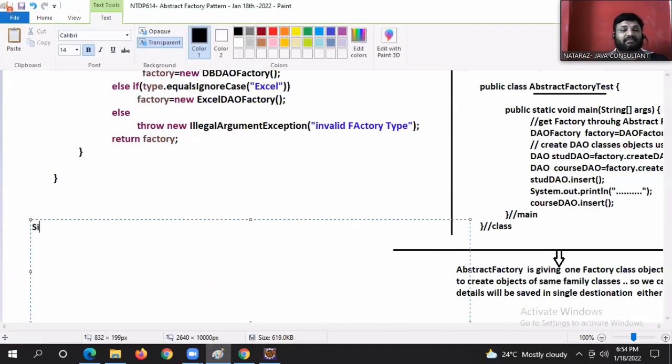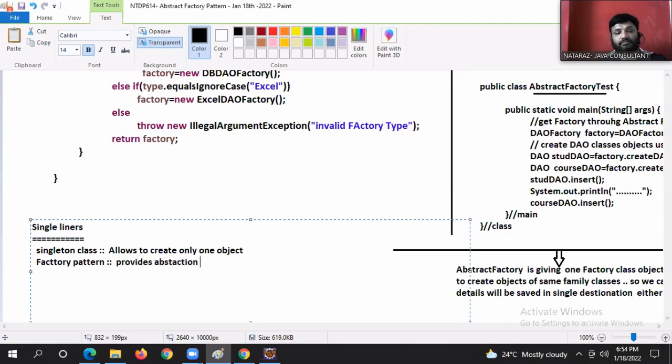Single liners. Tell me, what are the single liners now? Singleton class allows creating only one object. Next, factory pattern provides abstraction on object creation.